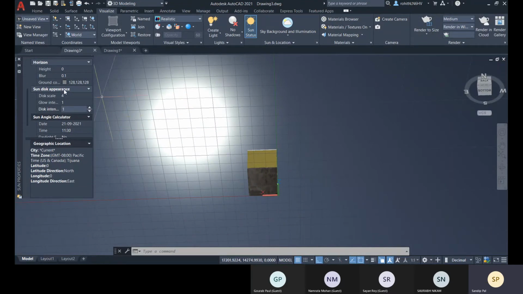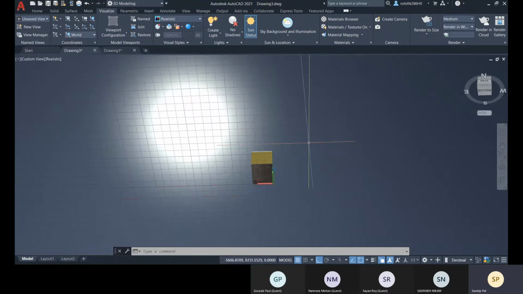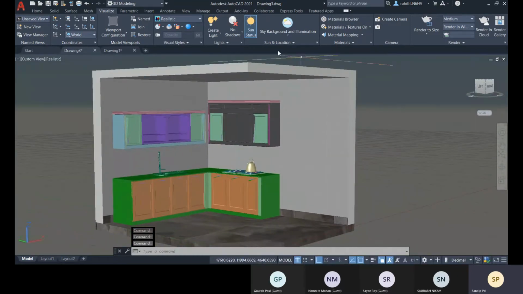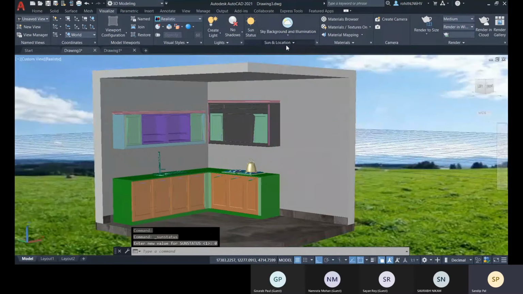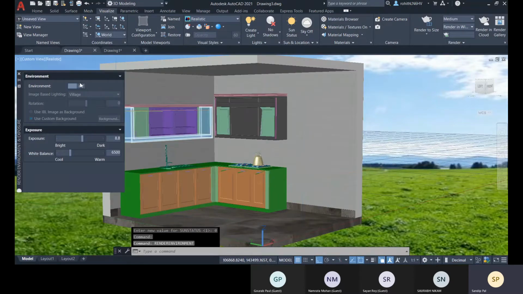Okay, so let's do this, and you can change the horizon height or blurriness and the ground color. Okay, and all these properties you can control with this option, or else you can type sun properties, or this is the icon to get these sun properties. Okay, so this is about your natural light. Now let me turn this sky off, and let me turn off the render background also in render environment. Let me turn this off as well.